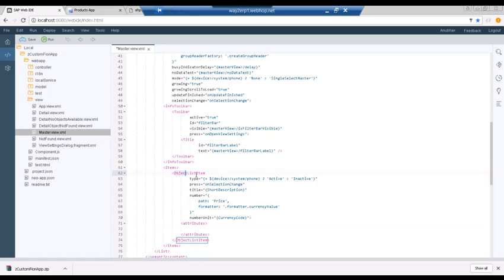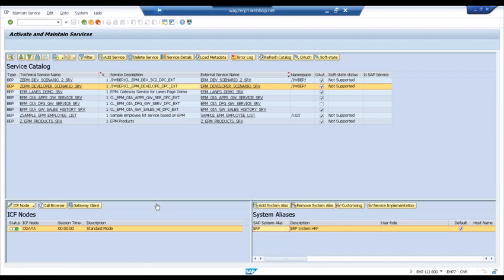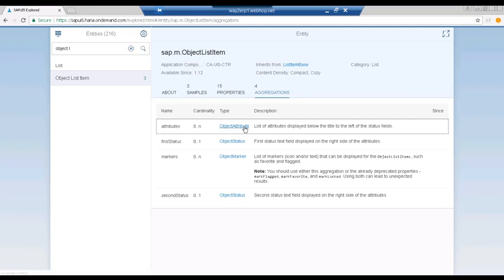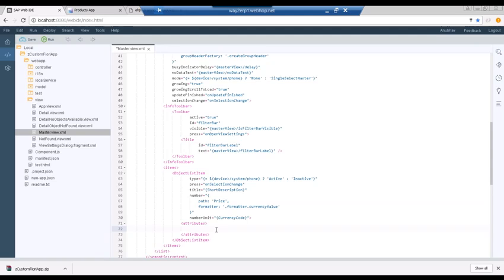You can see I'm putting these attributes inside the object list item because it's an aggregation of object list item, and each attribute will be of type what? Each attribute is of type object attribute. Let's click on the object attribute class and look at its properties. So you can see there is a text property for each object attribute. So let's add an object attribute inside this attributes.